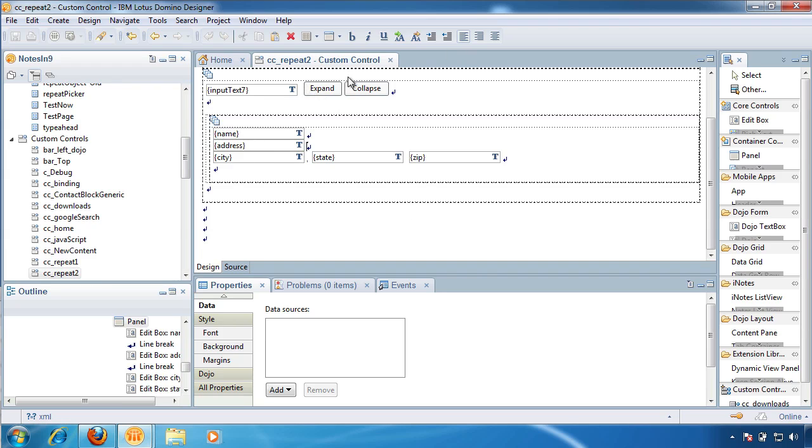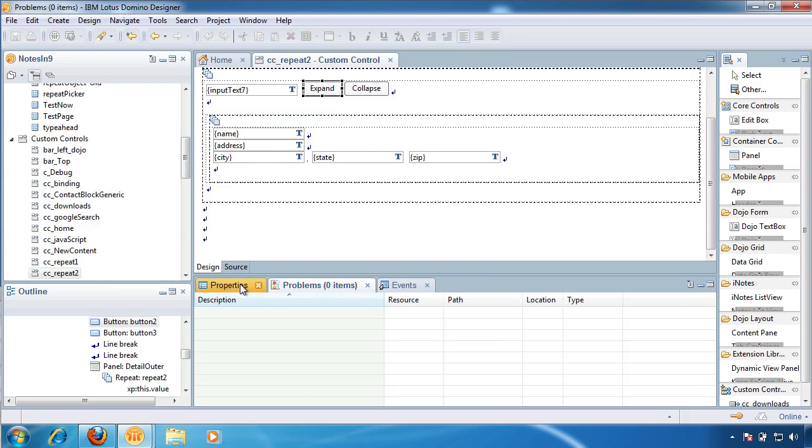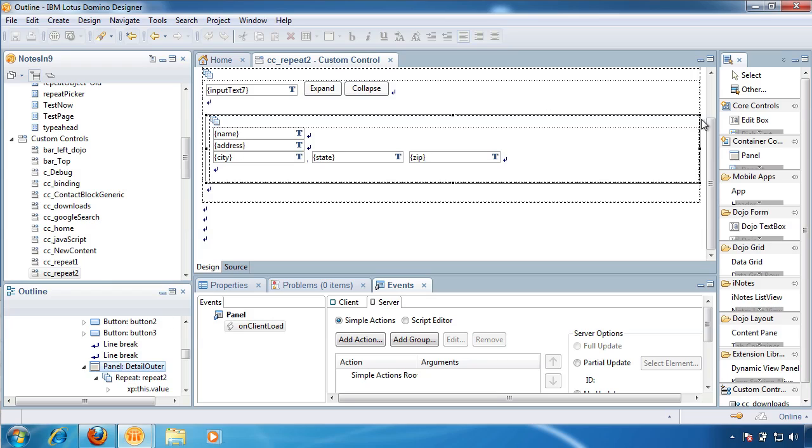Now, the expand and collapse business. If we look at this button here, expand, and we look at events, what this does is view scope put, and I create this variable called show detail. If I click expand, I set it to true. If I click collapse, I set it to false, and I do a partial update of detail outer. So if we look at detail outer, that's this outer panel right here.